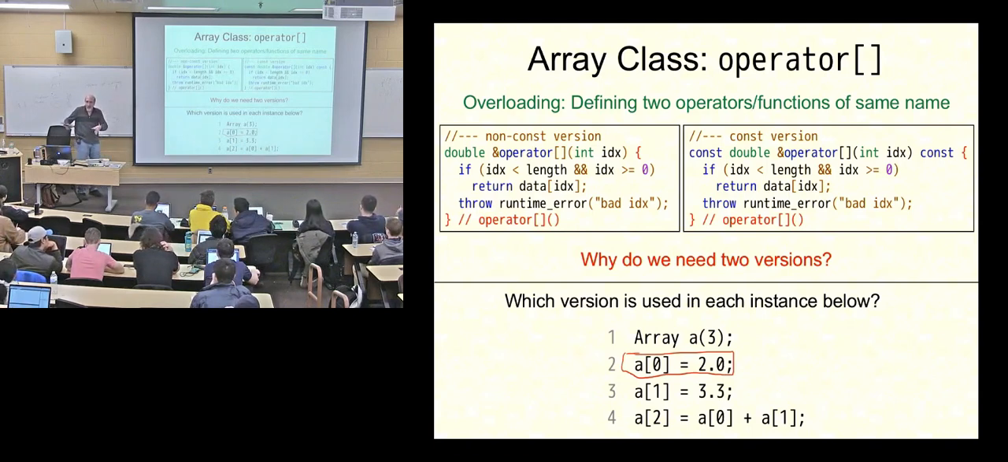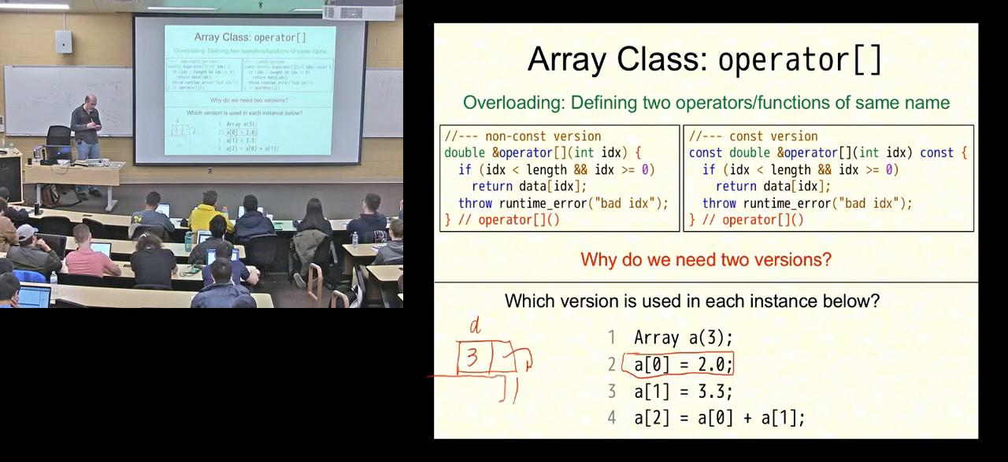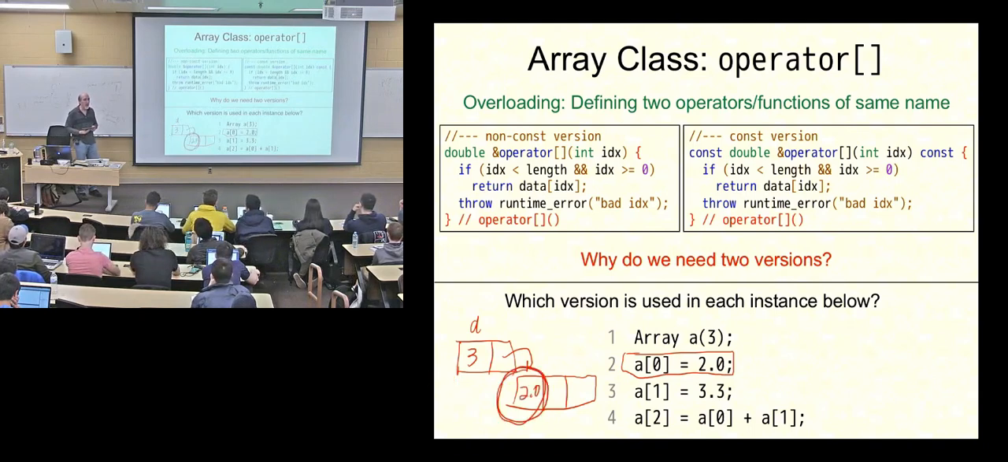So double, because our internal memory is a block of doubles, we've got a dynamic memory pointer to a block of doubles, but it's reference because in line 2 we want to modify it. So if my array object A has a 3 inside, which is the size, and a pointer to a block of memory of size 3, when I do square brackets, I want to actually return a reference to that element so that I can put 2.0 in there. If I just returned a double, I could look at the contents, but I couldn't change it. And we want to be able to change it, so that's why we return a double reference.